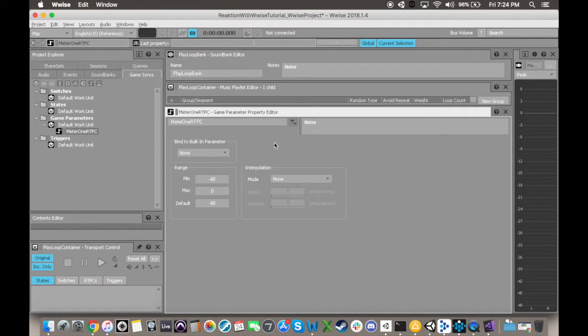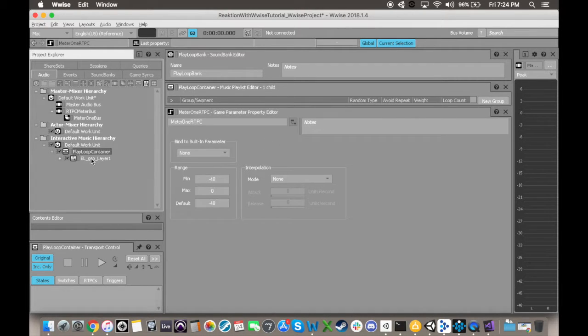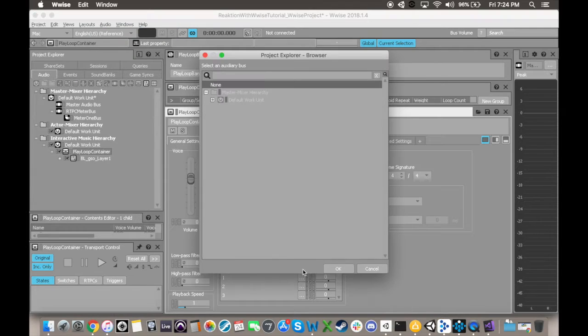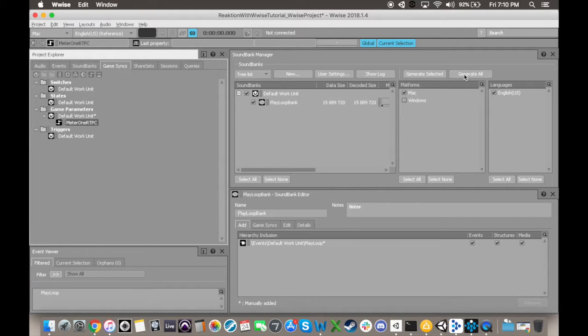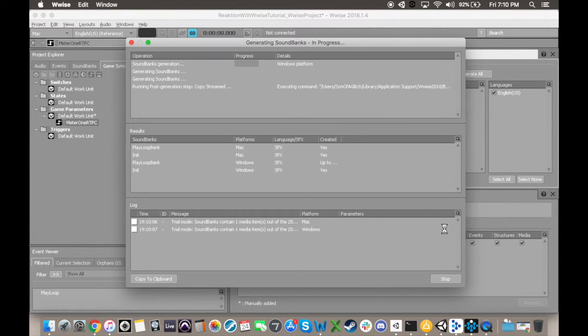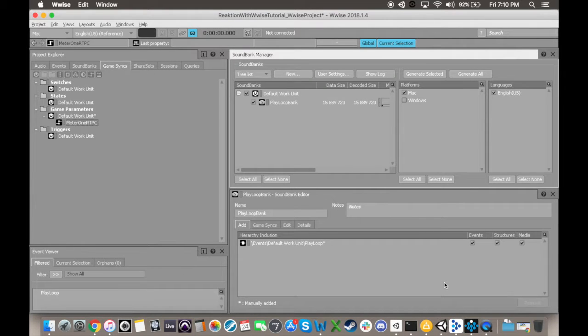Finally, go back to your playlist container and edit the user-defined auxiliary send so that it sends to the meter1 bus. Make sure to generate your sound banks again, and save your Wwise project. Let's go back into Unity to check and see if things are working.